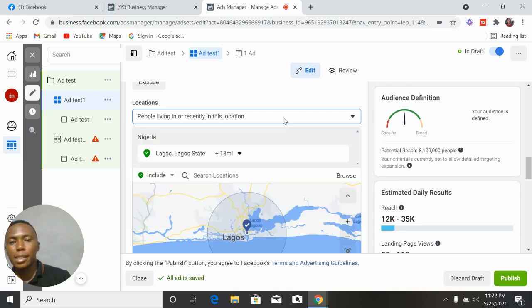Now, what you targeted is people living or recently in this location. All right. So someone might be living in Port Harcourt or Enugu, but the person was recently in Lagos, and so they have gone back to Port Harcourt. Lagos is a huge market. Someone can be from Kaduna, came to Lagos, purchased something and went back. Or people traveling through Lagos. Someone might be coming to the country, landed at Lagos airport, and then going to their own state. Because they were recently in this location, they are going to see your ad.